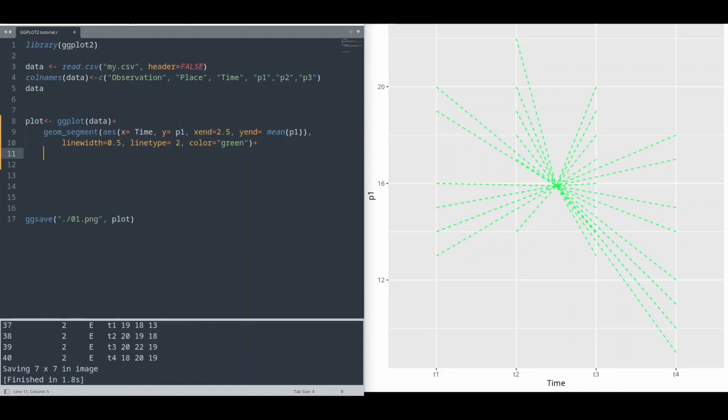And now I'm going to mark our central point with geom_point, and aesthetics. X is going to be 2.5 and Y is going to be mean of P1. We are going to set color of red and let's say size 4. Save it, run it.